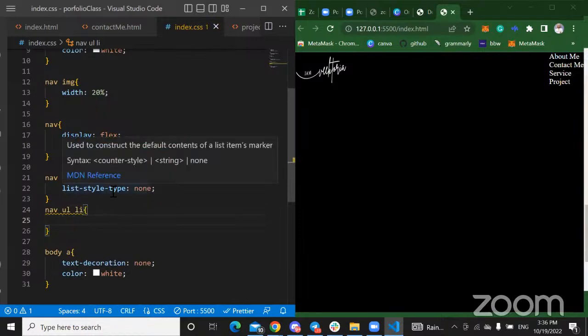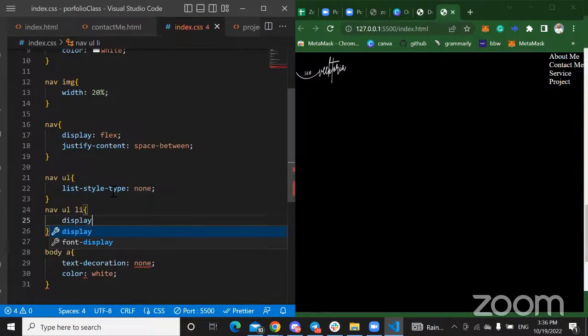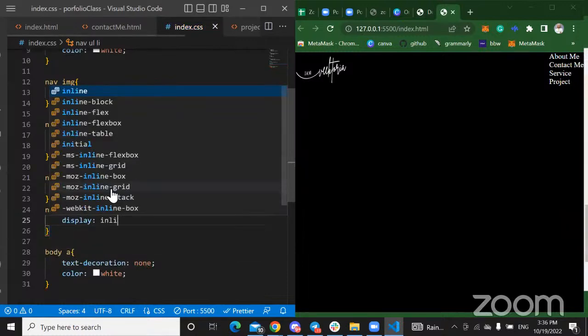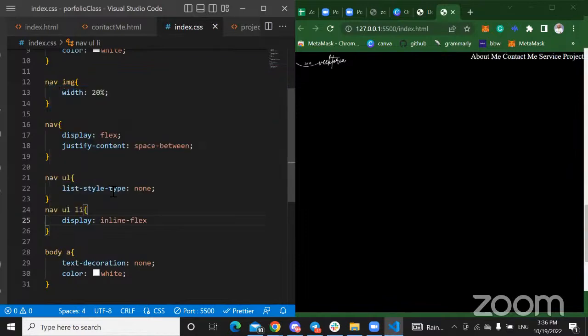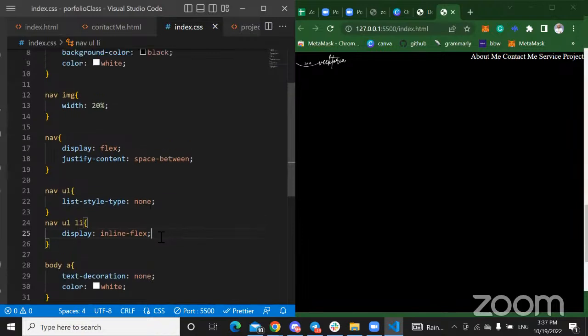So the list tag, all list tags should have this property. So I'm going to do display inline flex. So yeah, as you can see, it has fallen down, right? So now that we have that, we have to make things look better. So I can do, I'm just going to edit this using margin, right?